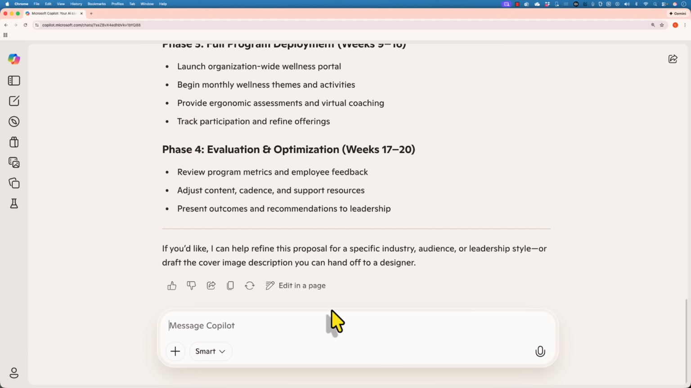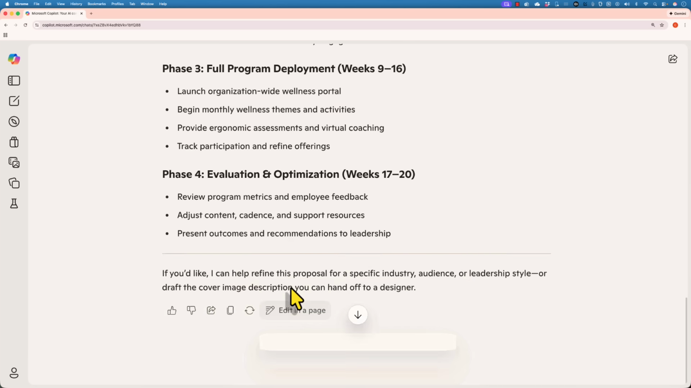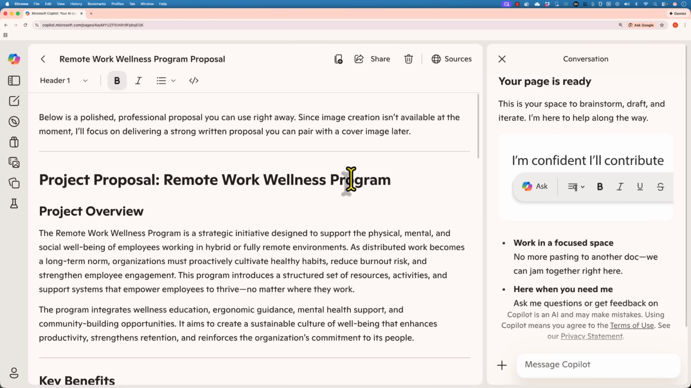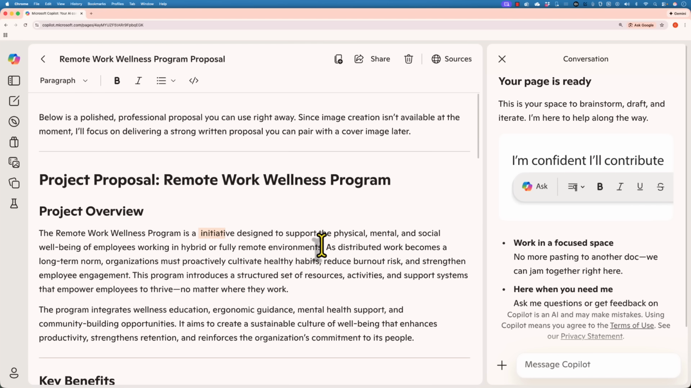I can also click this button here, Edit in a Page, and this takes me to a Copilot page where I can work. And in some ways, this seems kind of like Microsoft Word. I can go ahead and get rid of text I don't like, correct any errors. I can clean it up to be less wordy if needed.